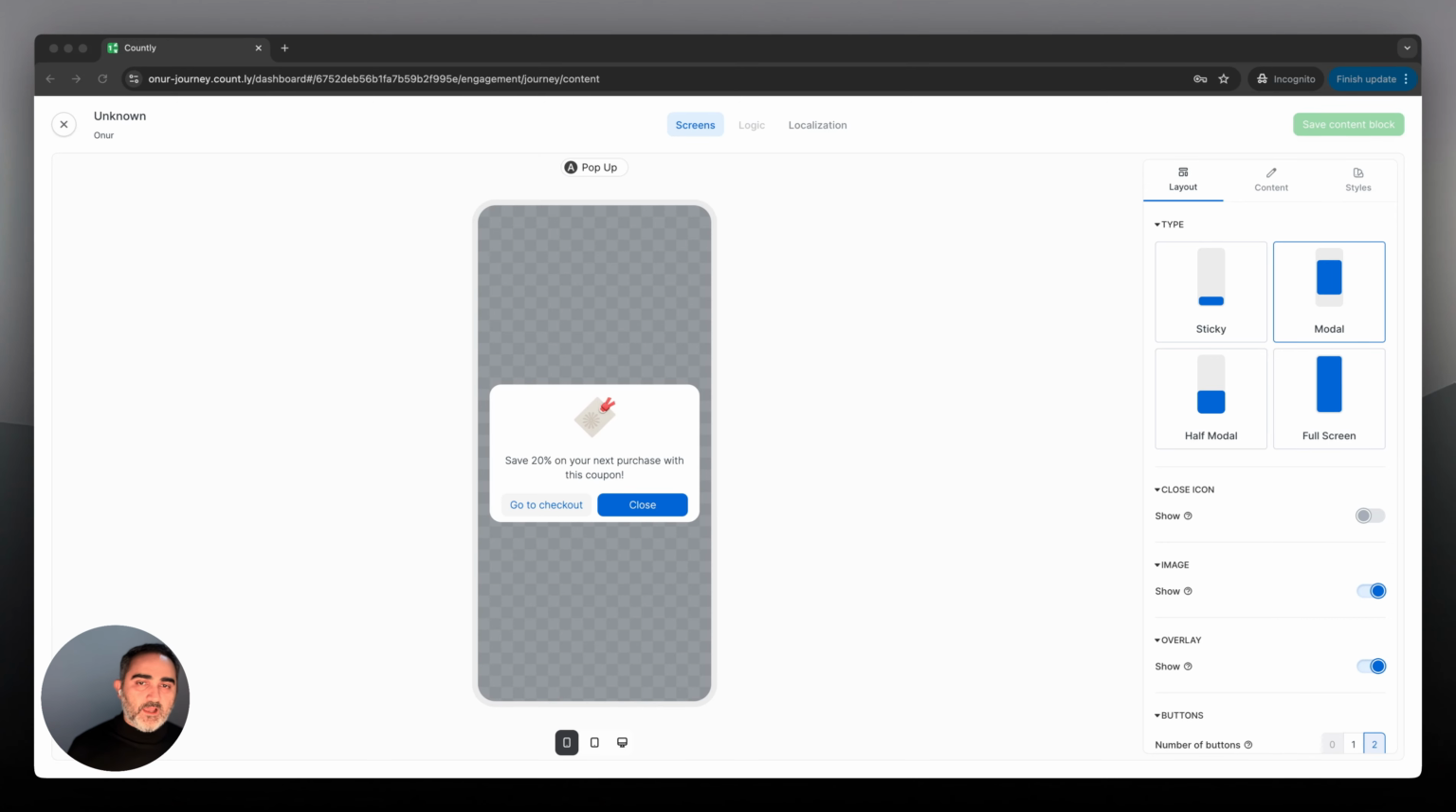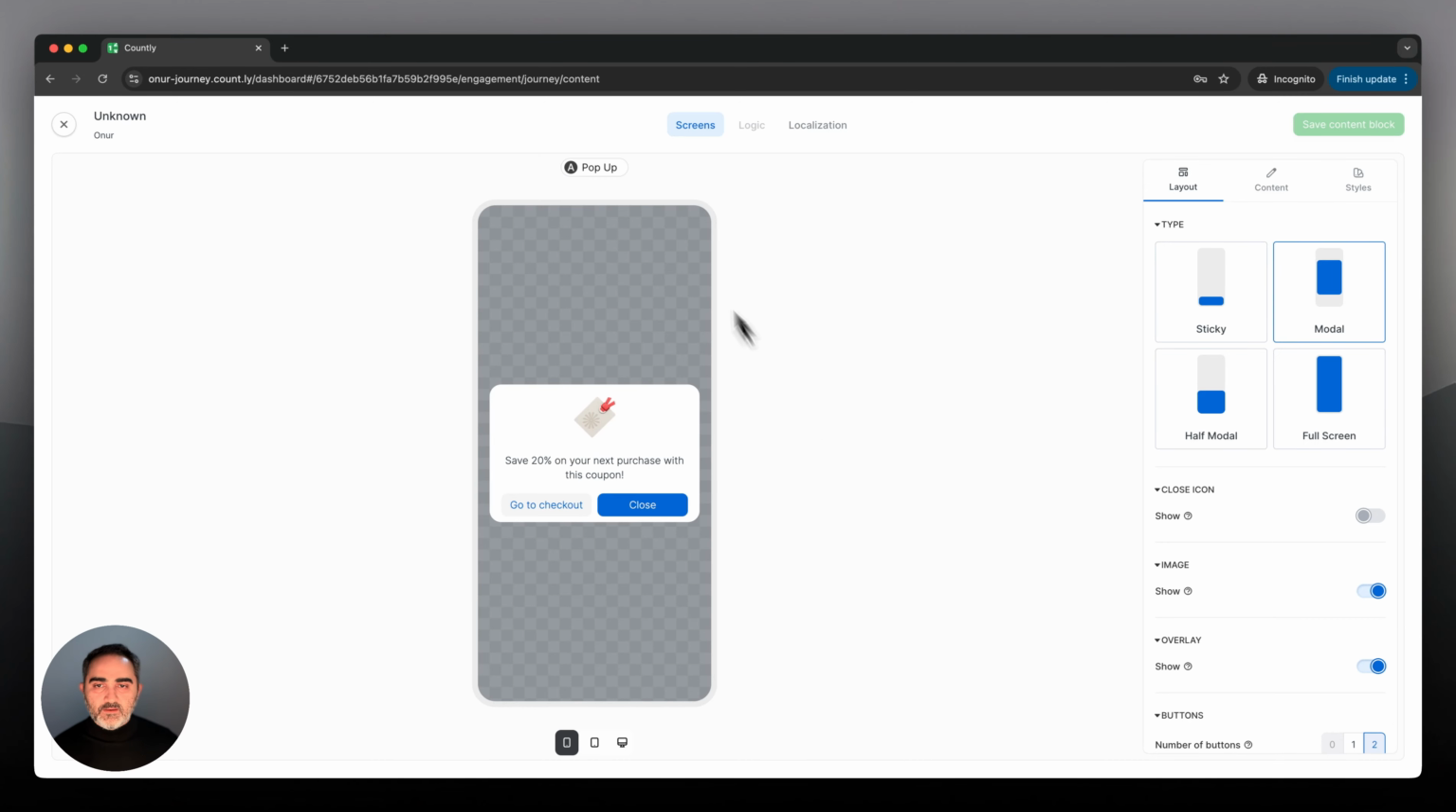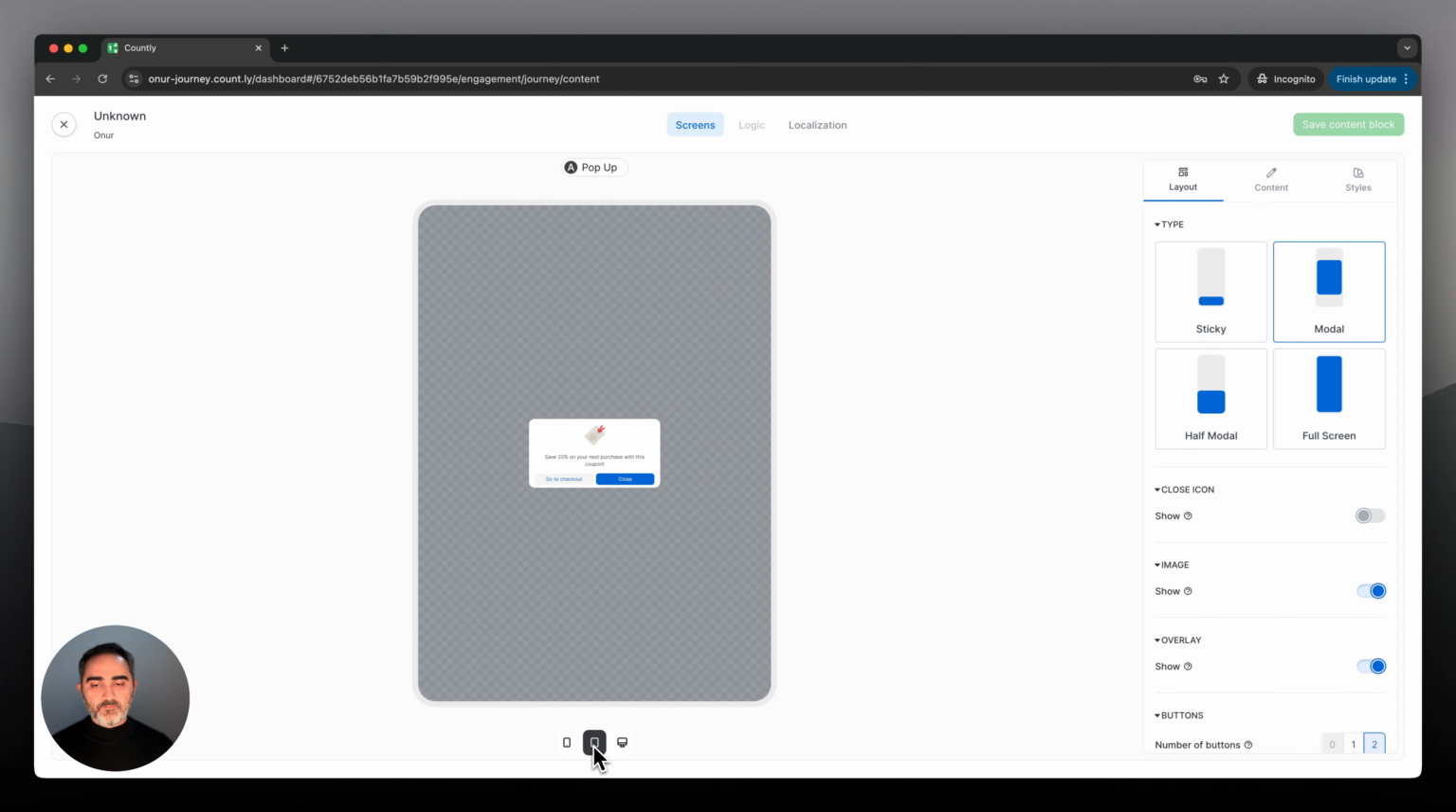Content Builder today allows creating fully customizable in-app messages with various layouts, including interactive and multi-page formats. So as you see on my screen, modal, half modal, sticky, and full screen content types are already available. And we are multi-platform from day one, right? Meaning this is not just for mobile applications, but we basically support journeys and in-app messages across iOS, Android, Flutter, React Native, and Web SDKs on day one.